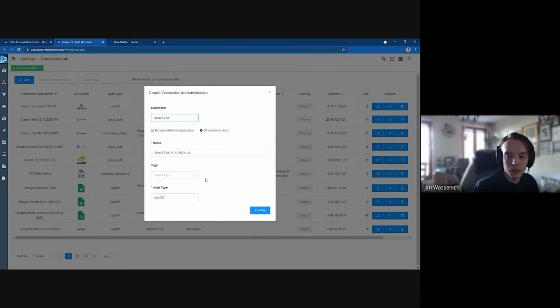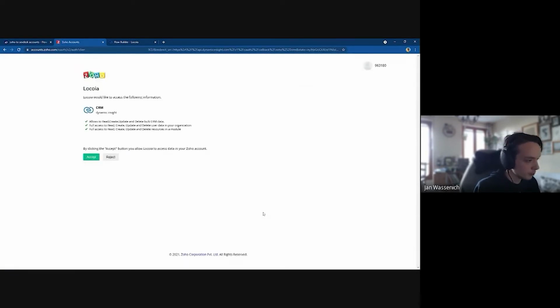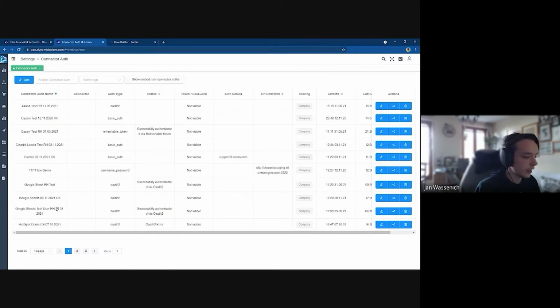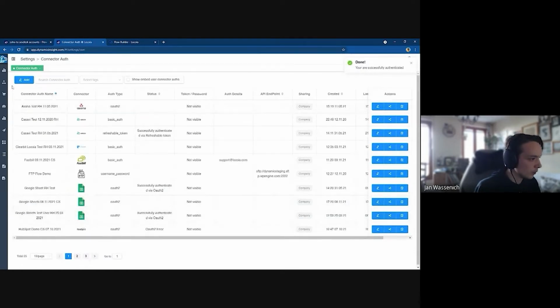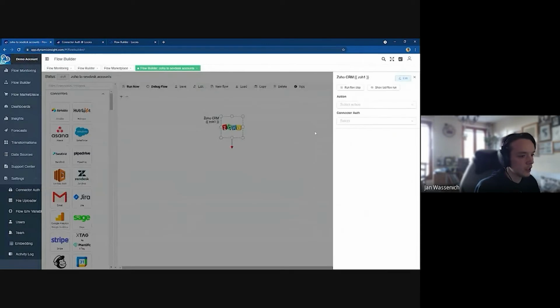Sometimes you might be required to enter an API key or username and password, depending on the API authentication that your connector is using. In this case, the only thing I need to do is press confirm, and this will take me to Zoho. I can click accept, and now it will add a connector authentication for Zoho. So if I go back to here, I open this again. Here is my new connector auth for Zoho. So I can select this, and this is what it's going to use to authenticate me with Zoho, so it knows which accounts it gets.